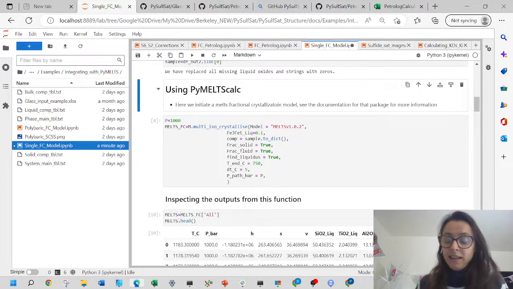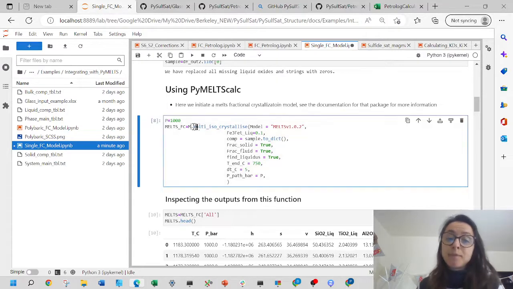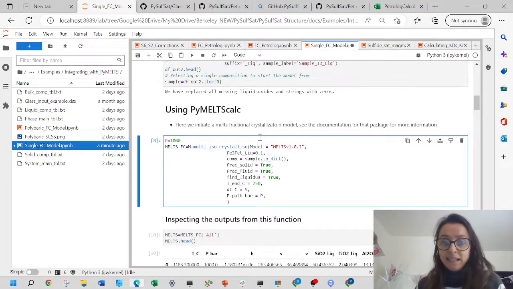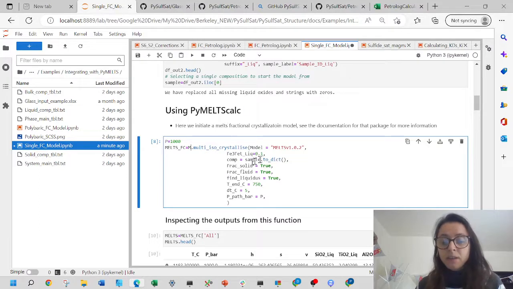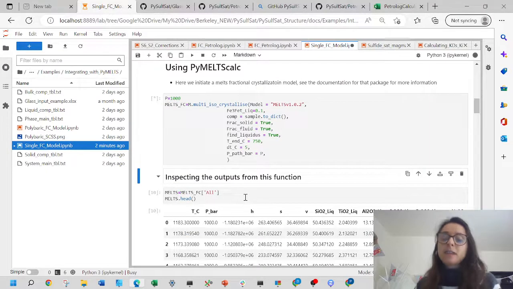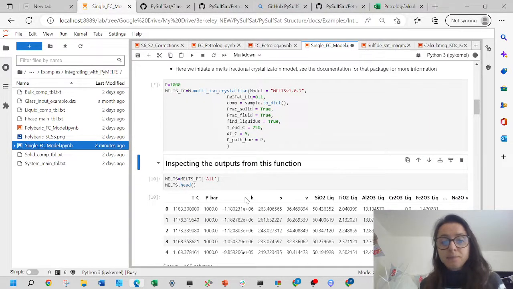So now we're using the PyMELTScalc function, so we're using m dot rather than ss dot. Here we specify what type of MELTS we want to use. Here 1.0.2, we want to use 10% Fe3+. This is the sample that we have loaded in. We want to fractionate solids, we want to fractionate fluids, we want to start at the liquidus, and we want to continue until 750 Celsius with a temperature step of 5 Celsius, and here we are running at 1,000 bars, so 1 kilobar.